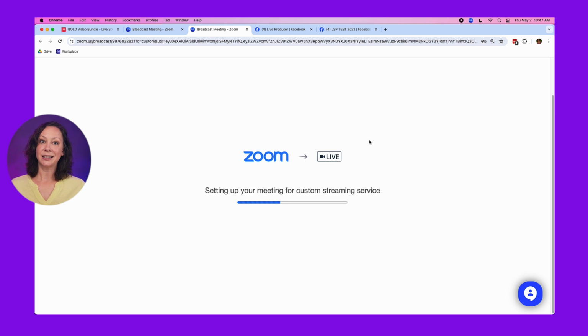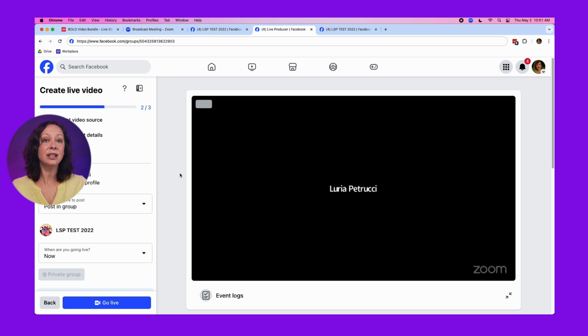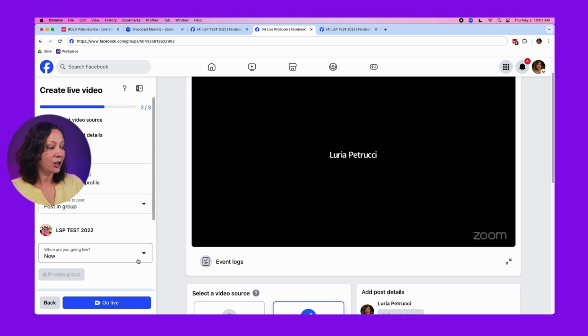Let it do its thing. It's gonna prepare it. Now the next thing you need to do is go back to Facebook Live Producer and it will now be showing your actual Zoom feed. As soon as it sees your Zoom feed, you now can click go live and you'll be live in the group.